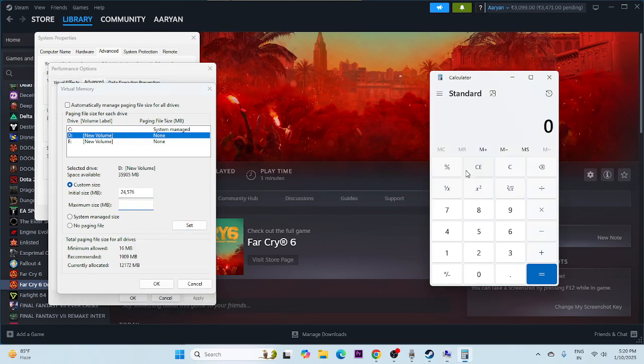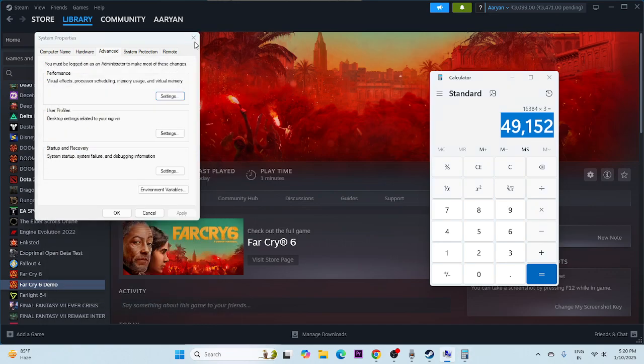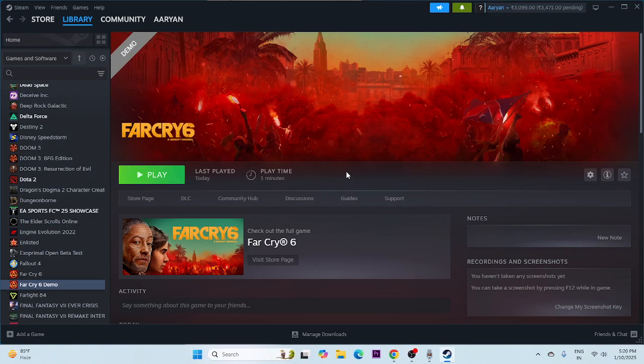Make sure for the maximum size, 16 GB multiplied with 1024, and you have to multiply it with 3. That is 49152. And we have to copy this and paste it. So once everything is successfully done, just close everything and try launching the game.